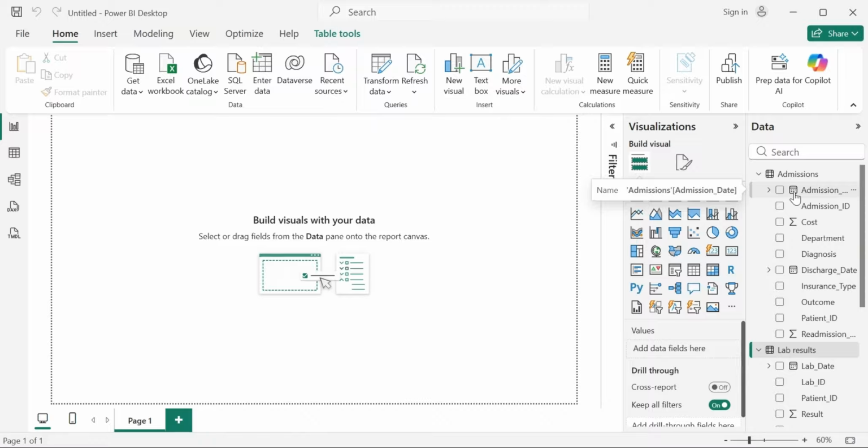Whenever you see this icon here, it tells you that it's a date, and truly it's the admission date, and this one is the admission ID. Whenever you see this summation, it tells you that we add the numerical values inside that column, and it's okay because it contains the cost, department, diagnosis. This is the date, insurance type, outcome, patient ID, and this one is the readmission, the sum of the readmission within the 30 days. That is the total number of patients readmitted within the 30 days. That's okay because it's a numerical column. So okay for the admissions table.